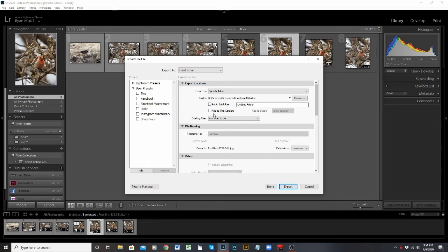There's a couple of other options down here, such as Add to This Catalog and Add to Stack. For the most part, I don't touch these options. I've never really played with them.